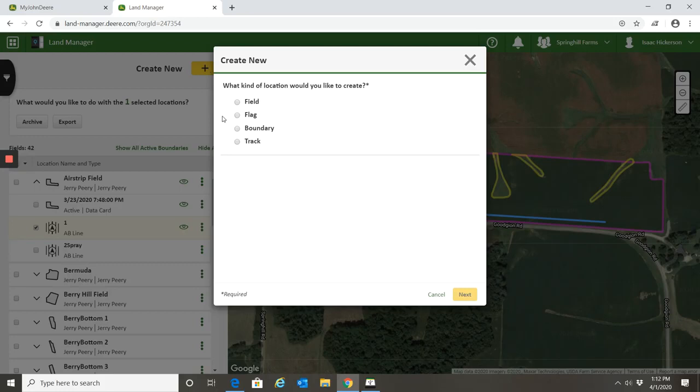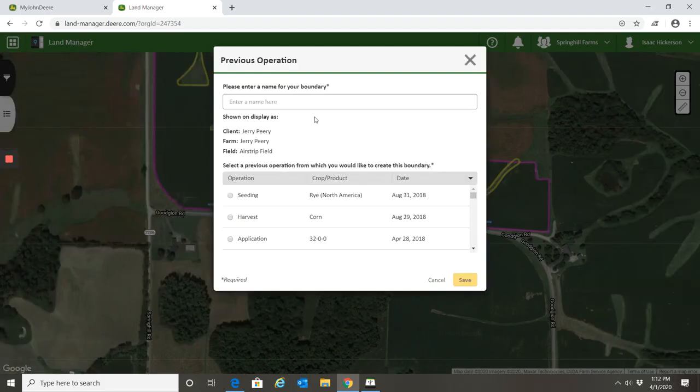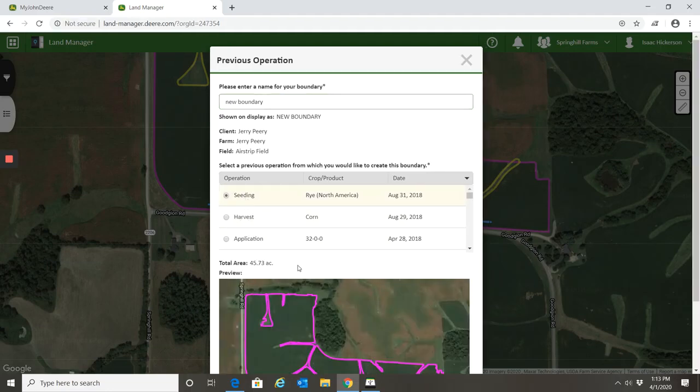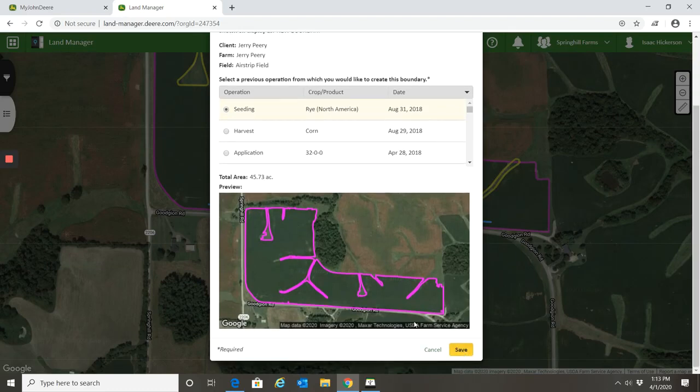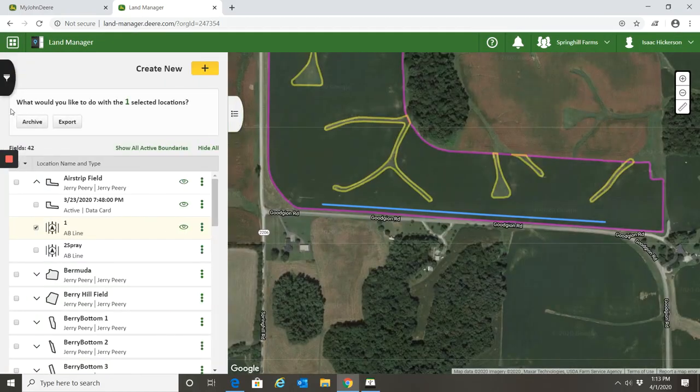We'll look at creating a boundary off of as applied data here. So I'm going to say we want to do this from a previous operation. I'm going to do this for airstrip field. I can call this new boundary here, and I say that I want to make it off of seeding if I knew that that was a good map for 2018. If I want to make it off my harvest map, my spring map, whichever one of these I choose, it's going to kind of give me a preview. And if I like it, I hit save, and that would save that new boundary in there. Again, I'm not going to do that because this is not my account, but just kind of give you an example of how to do those things within an account there.